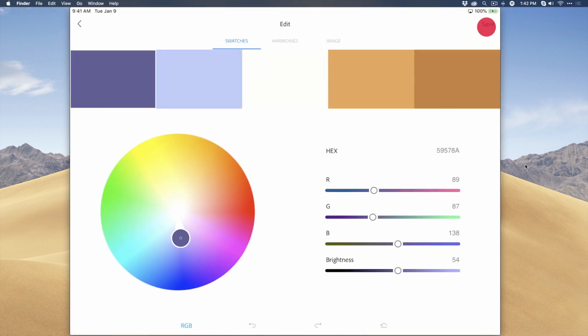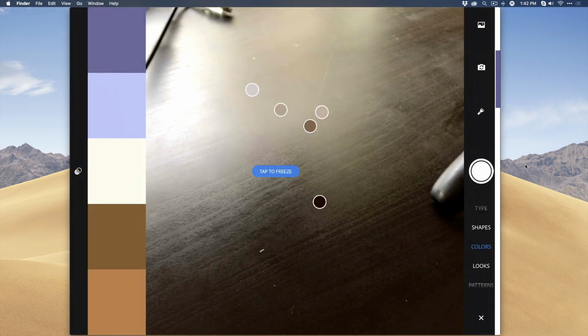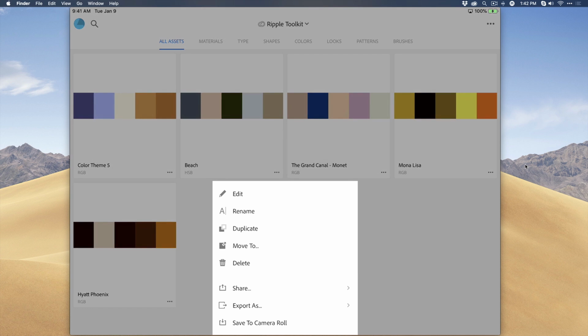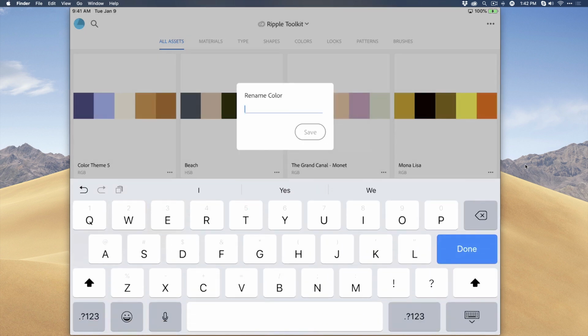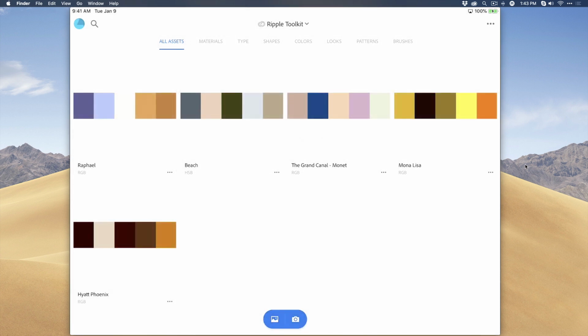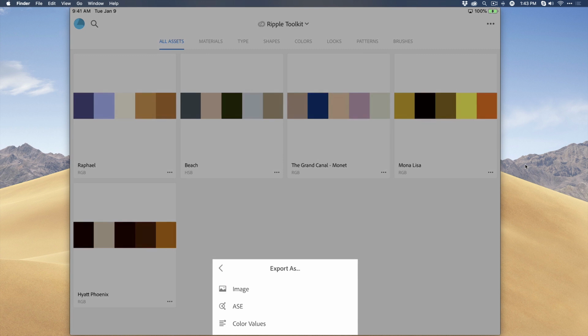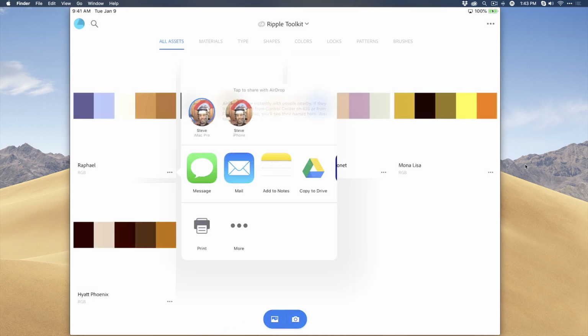Tap Save. And go back to my library. I'll rename my color palette Raphael. And now I need to get this palette over to my iMac. So I'll tap this little ellipse button at the bottom, tap Export As, and I'll use AirDrop to send it over to my iMac Pro.